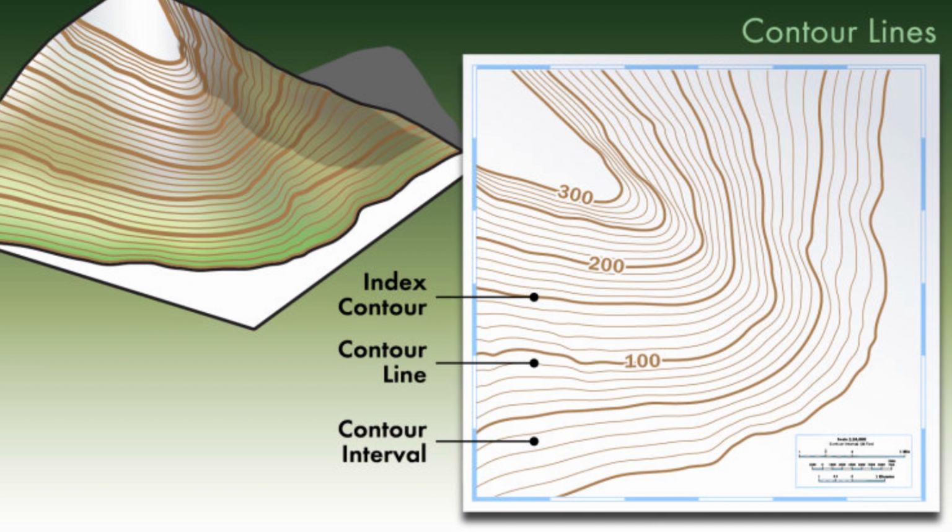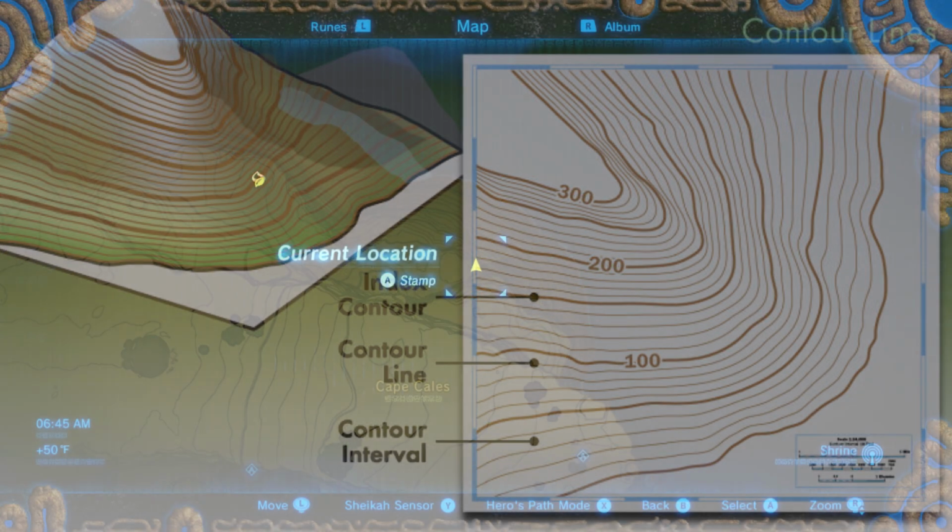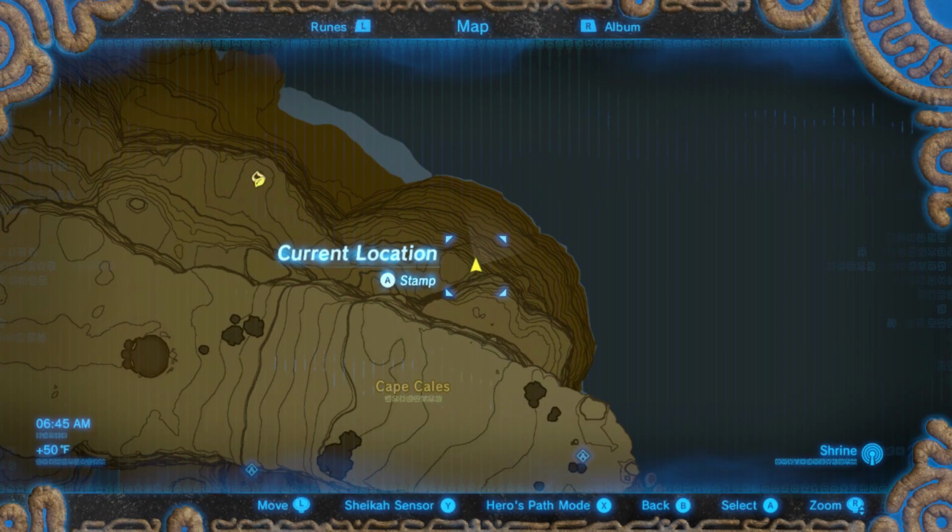And then we can look at the three-dimensional representation on the left and see that it's a pretty consistent slope going up. And again, referencing back to the map that we looked at in Breath of the Wild, where the contour lines are really spread apart, that tells us that the change in elevation is very gradual. If the contour lines are really close together, it means that the change in elevation is really extreme, like a cliff.